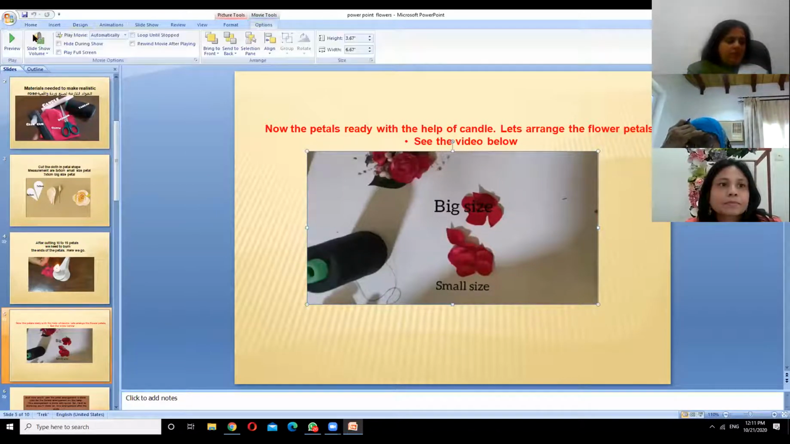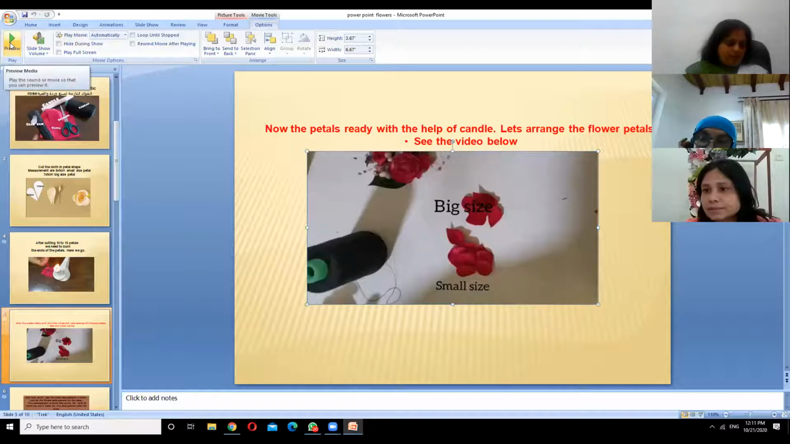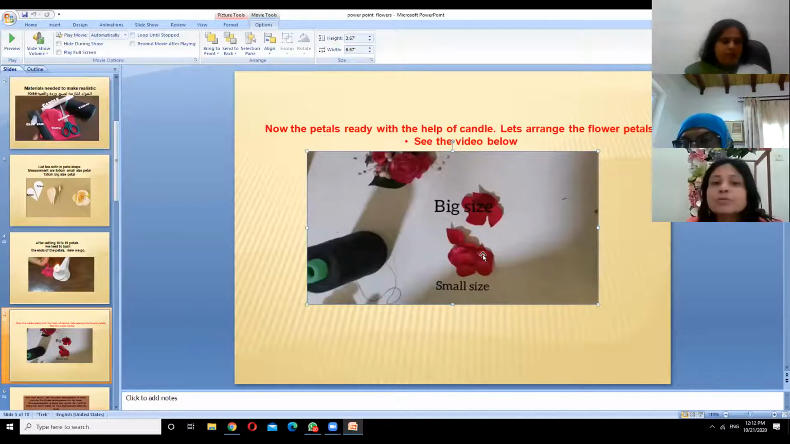Excuse me, big size, how many, and small size, how many petals? You have to do 30 of this and 30 of the small ones. It depends how much you want. If you want to make more flowers, you have to cut more petals. I will show you in this video how we have to arrange. You have to make a bud and then tie, and I will show you here.